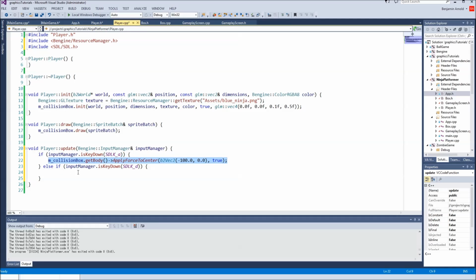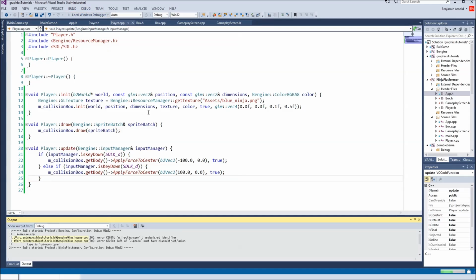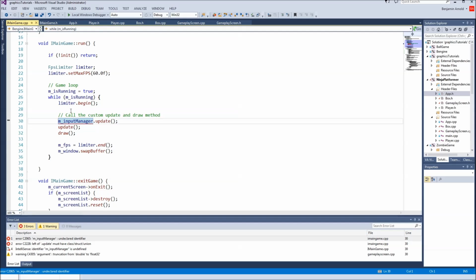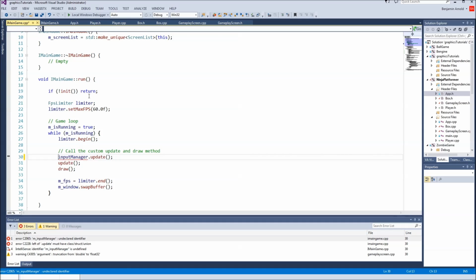And let's just copy this. If we're going to the right, we're going to do positive 100. Now, this is going to look terrible, but let's see what it looks like. Let's go ahead and run it. Oh, of course, we actually have to call update or nothing's going to happen. And we have an error because input manager is not im underscore.